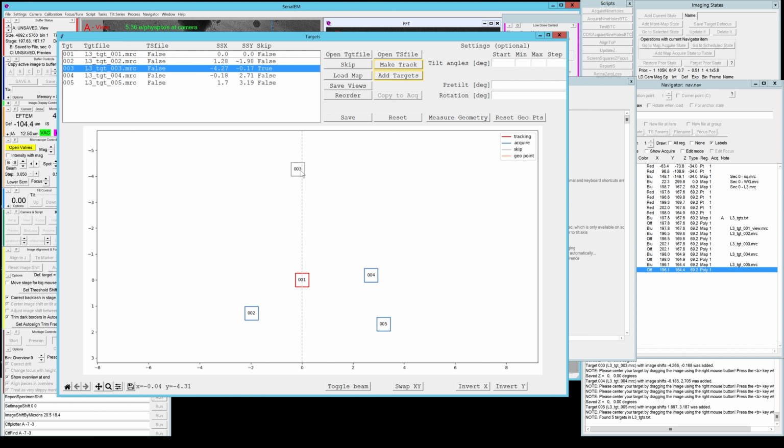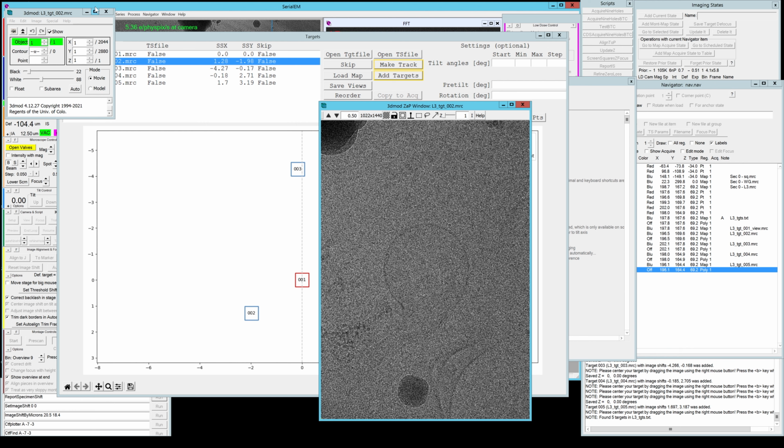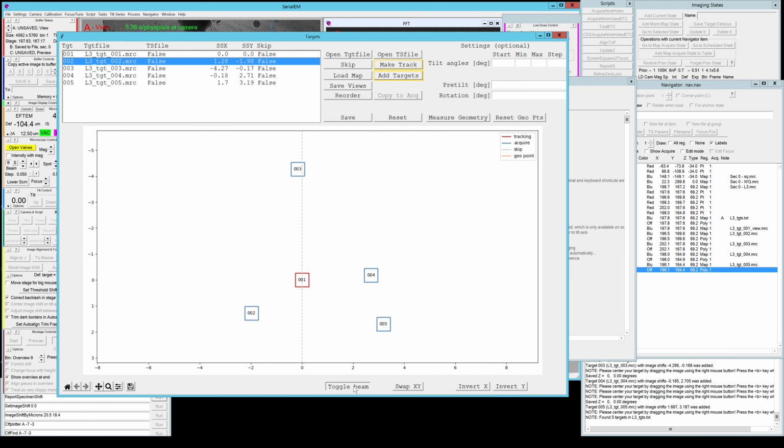So this is the tilt axis and those are all your targets. Instead of selecting and hitting skip, you can also just right click it here. You can skip all the targets except of course the tracking target, which you cannot skip. So this is quite an easy way to skip certain ones. If you double click on one, it will also open the target file, so you can also get a quick look. What you can also do is you can toggle the beam, you can get a beam diameter estimation.